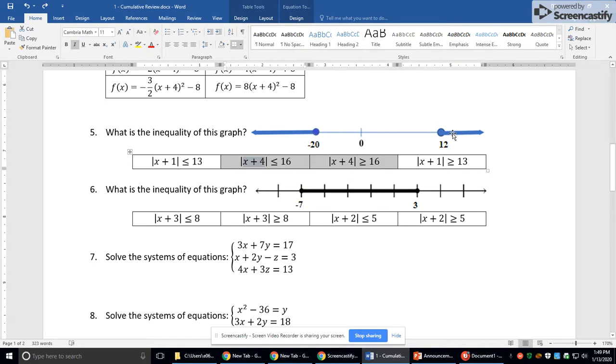So like pick a number greater than 12 because that's what's shaded in, like 13. What's 13 plus 4? That's 17. That's not going to be less than or equal to 16. So plugging in 13 plus 4 here should make a true statement.